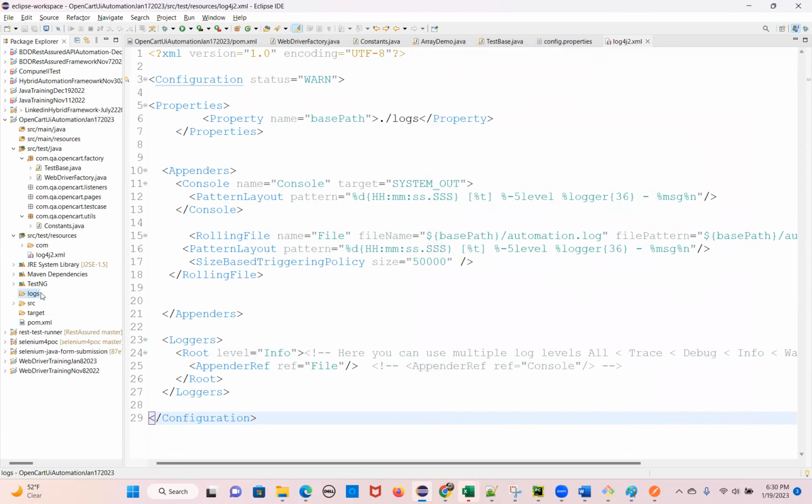See, the logs folder is created. It will store under the base path. So under logs, the automation.log file will be generated for us automatically with the timestamp. Okay. Are we good? Any questions? Any questions, concerns?